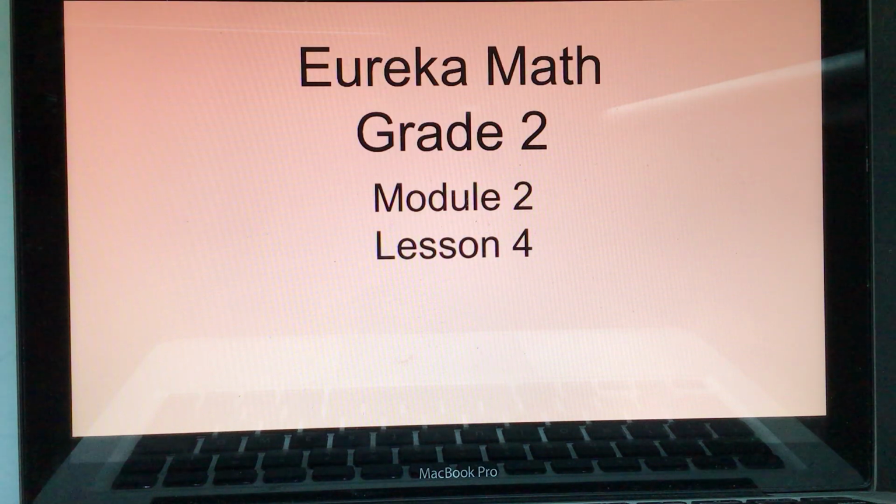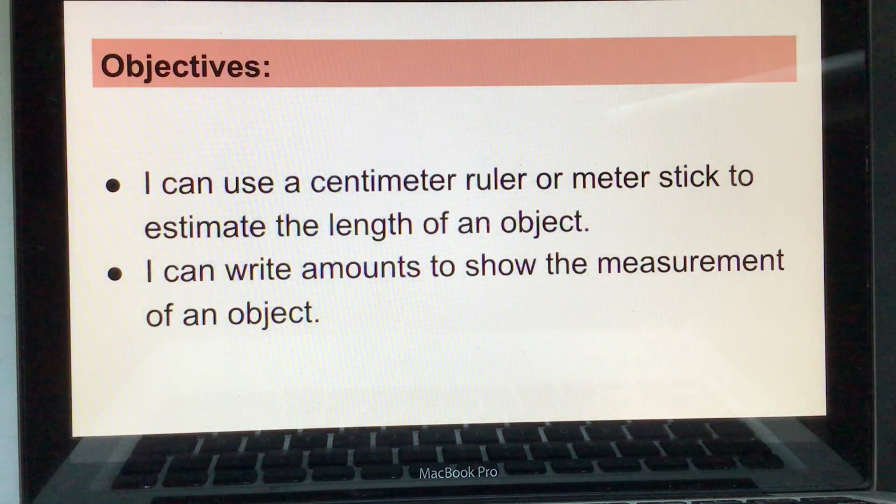Doing Eureka Math, Grade 2, Module 2, Lesson 4. The objectives for today are: I can use a centimeter ruler or meter stick to estimate the length of an object. I can write amounts to show the measurement of an object.